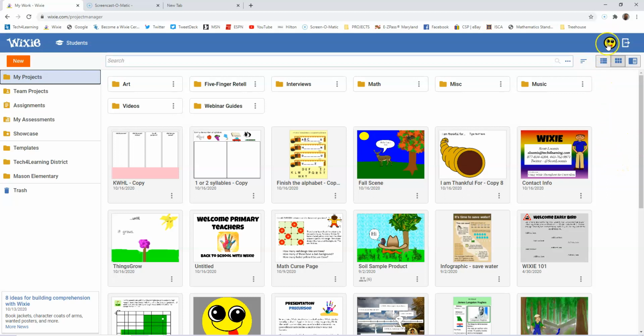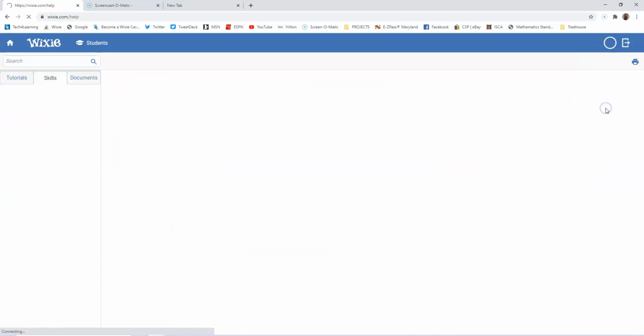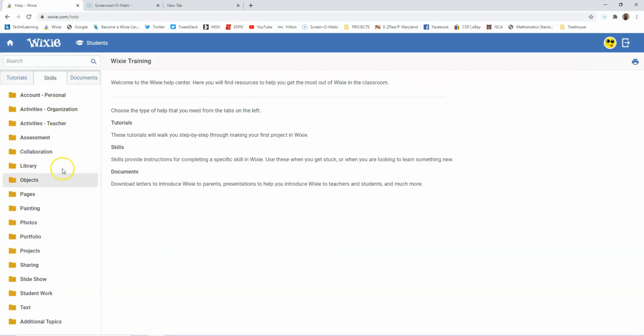Now, I have a smiley face icon up here, but you have a profile picture, like a little shadowy figure. When you click on the shadowy figure, there's a help menu. Okay, I need help. Ooh, step-by-step directions. There's over 120 step-by-step directions.